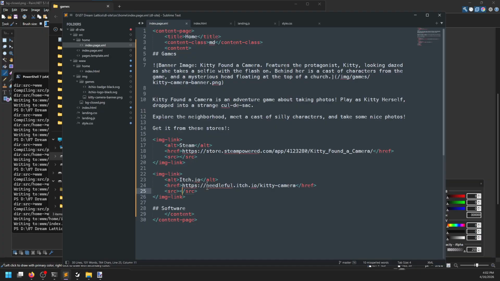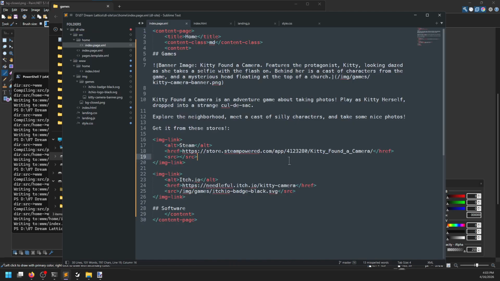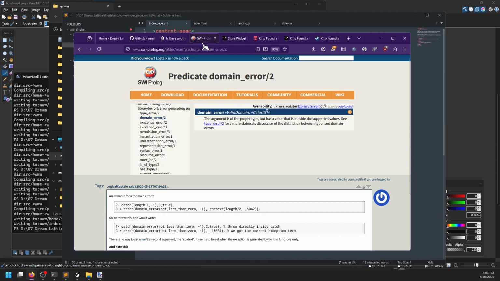Yeah, because we got image here. Badge, black, SVG. Alright, games. Okay, and then here, for now, I can just put the same... Wait, no. Yeah, let's try to find a proper SVG logo for Steam. Yeah, okay. Because now we got both of the actual store pages up. We don't need that.